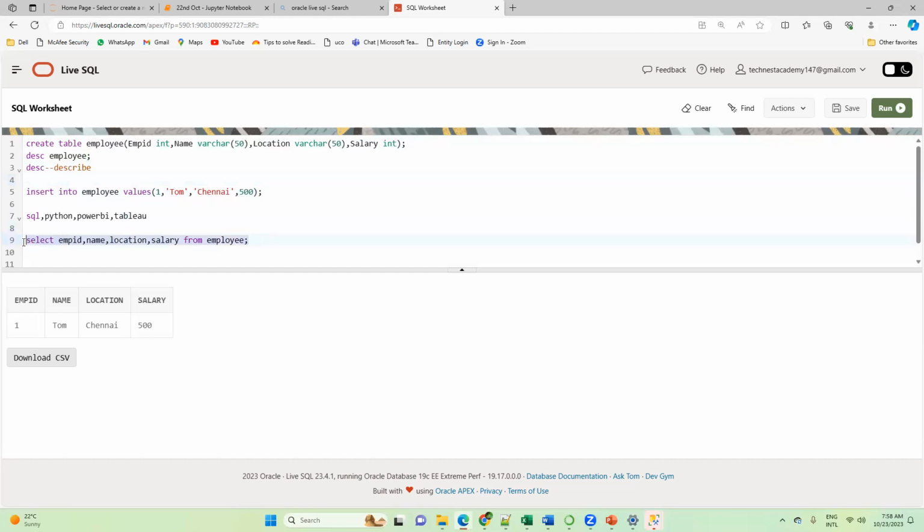So in line number 9, we have written select. What is the meaning of select? To display, right? So here I have written employee ID, comma name, comma location, comma salary. It means we are telling the SQL engine that I want to display these columns. But from where? Suppose you do not write this, don't you think the engine will get confused? So that's why you have to mention which table these columns are present in. Now see, I will not write this. I will run this query.